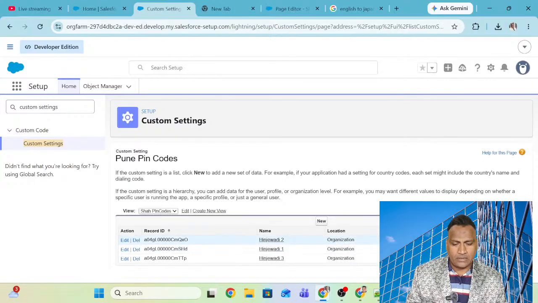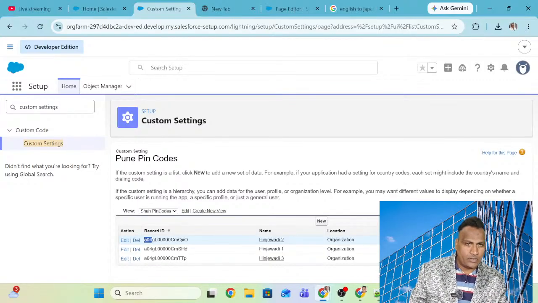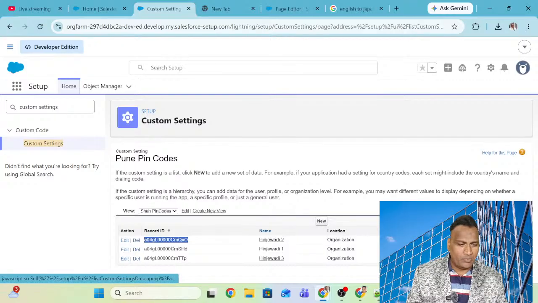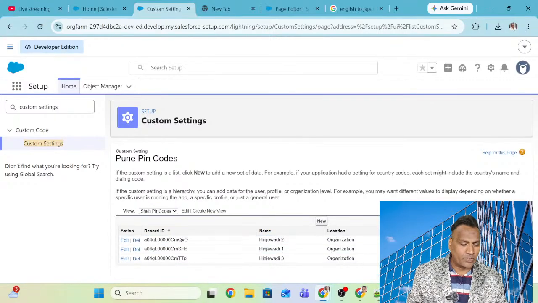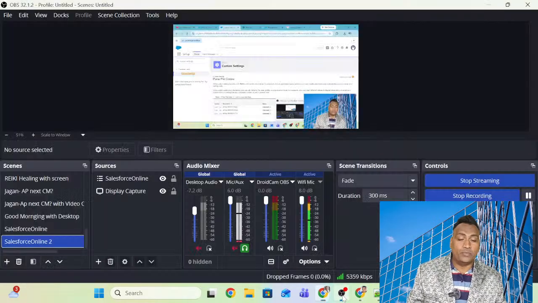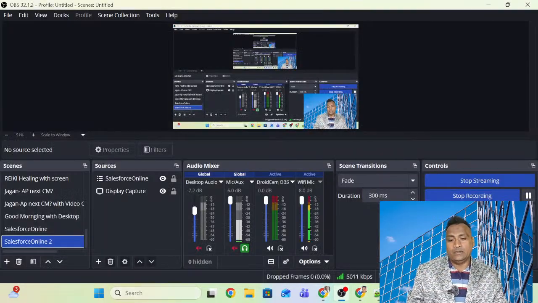So the record ID is starting with A04, like A00, A01, like custom object records, which are being assigned. The same thing, and it has the same name, location, a code double underscore C field, location double underscore C. This custom setting, where are you pulling it from? This is from the application's cache memory. Okay, right.